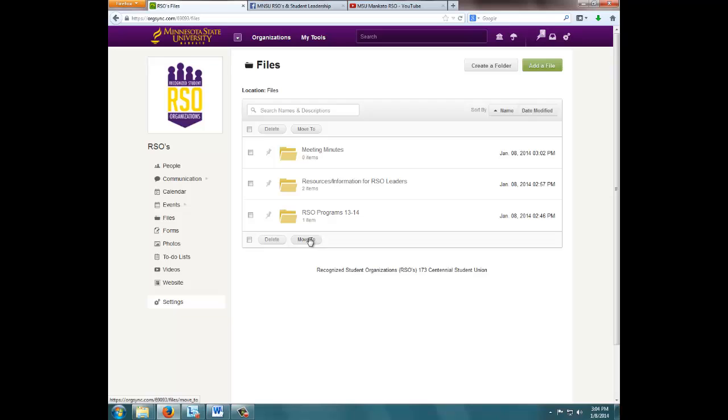Now I encourage you to think about what folders you need to create and what items you need to add to them in order to make sure that it's a smooth transition between you and your group throughout the spring semester, but also a smooth transition of leadership.